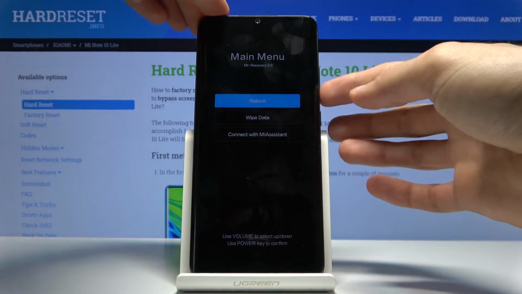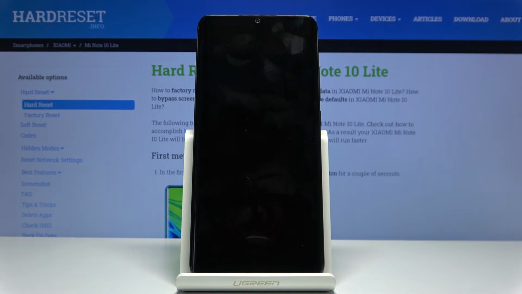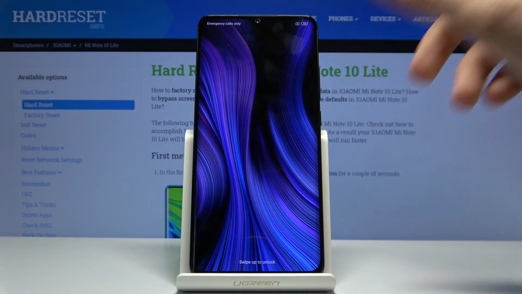Now to leave, like I said, you can then select reboot to system, and this will go back to Android. And as you can see, we're now back in Android.